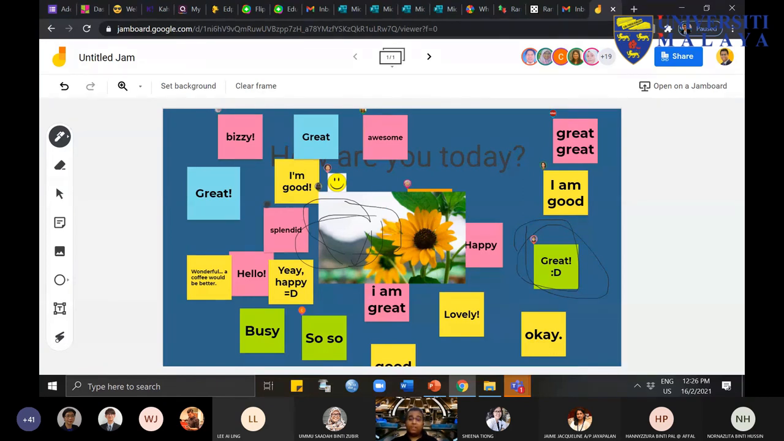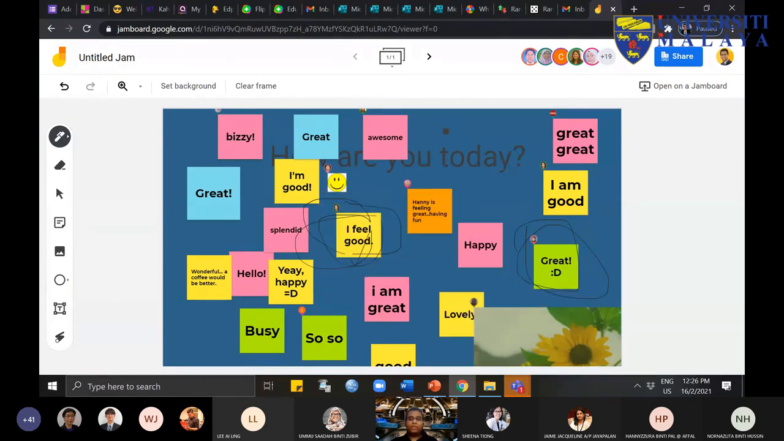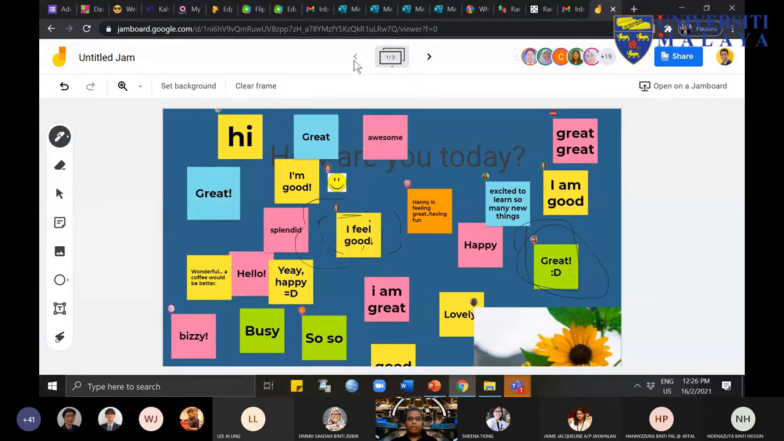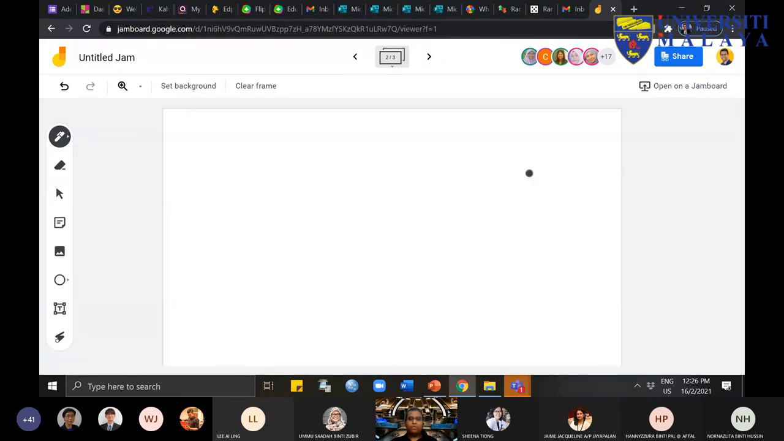You can even create new pages. How do we create a new page? You click this one. See the arrow here? Create frame. So if I create a frame, it becomes a new page, but I can still go back to the previous page here. So you can have, for example, group one, this is your activity. Group two, this is your activity page. Group three, this is your activity page. So if you want more, according to groups, you can create more.